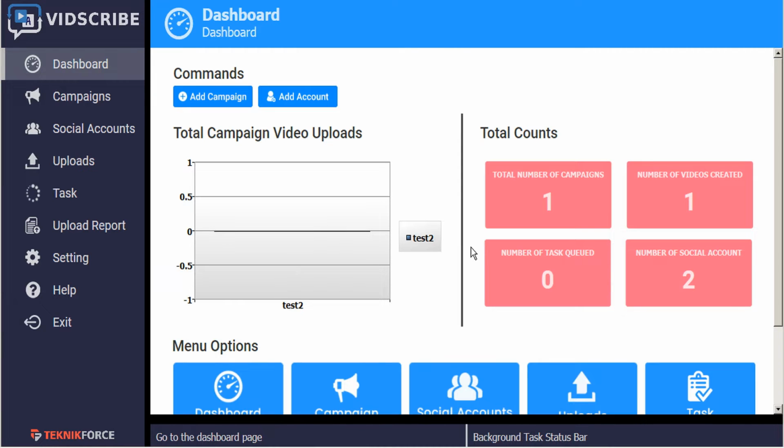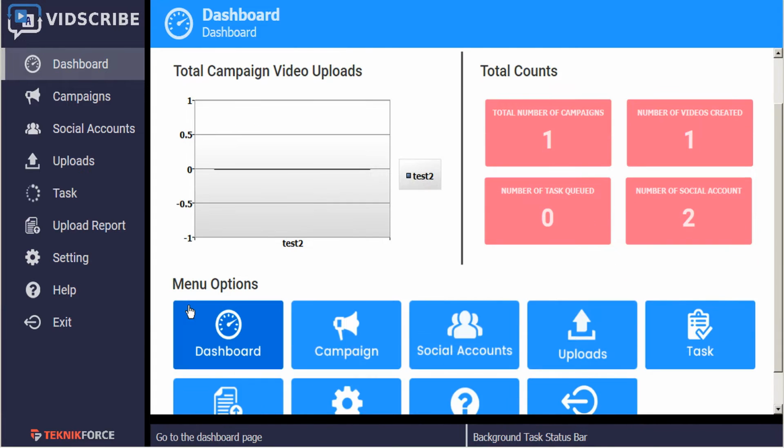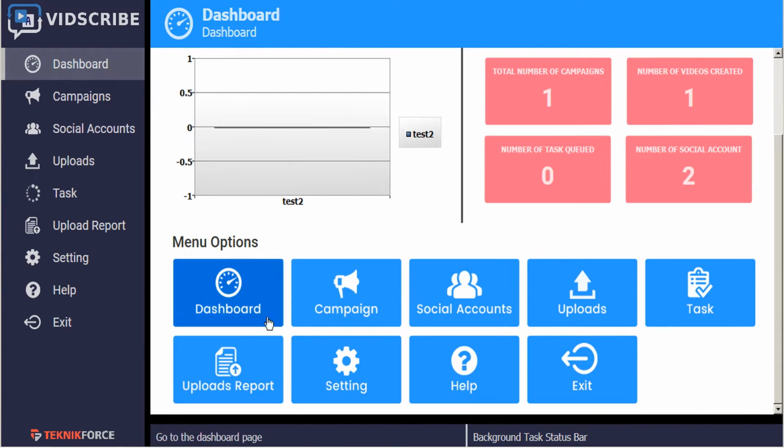When you open VidScribe, you'll be looking at the dashboard. This is an area that shows you very quickly the total number of campaigns, the number of videos created, the number of tasks queued, and the number of social accounts. It also shows your total campaign video uploads on a handy chart, with quick buttons to add a new campaign or add new social accounts. In the sidebar menu, you have options for dashboard, campaigns, social accounts, uploads, tasks, upload reports, settings, help, and exit, and all these same menu options can be found on icons at the bottom of the page.